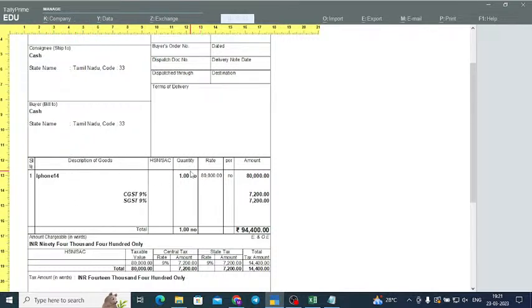In the description of goods, quantity, rate, and amount. Okay. So this is the HSN code. What is HSN code? The Harmonized System of Nomenclature. Just a minute, I will tell you. I'm just searching. Harmonized System of Nomenclature.